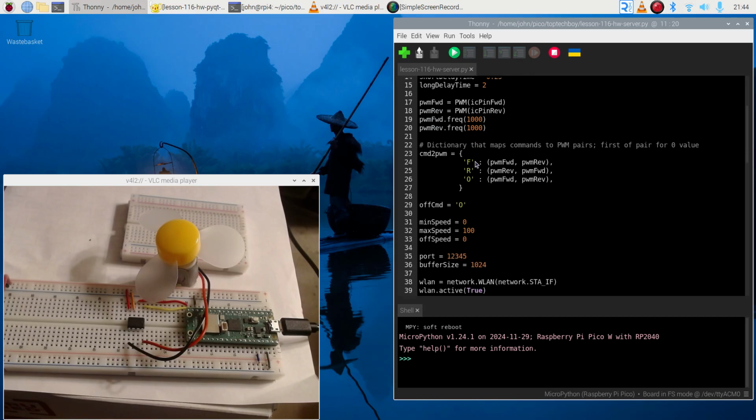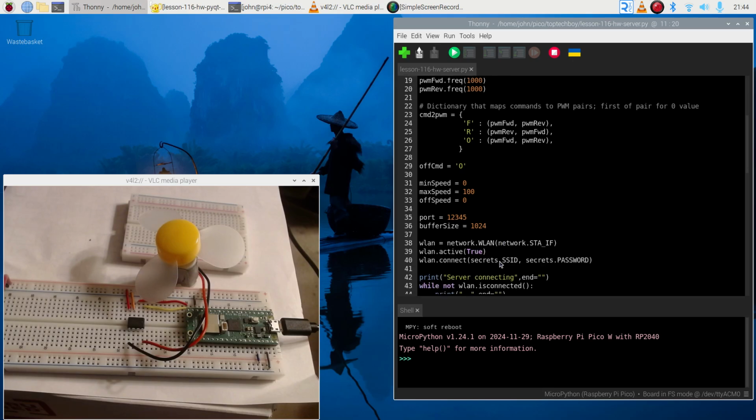A little dictionary that will convert a command, which is F, R, or O for forward, reverse, or off, into which PWM pins to pick and the order to be picked. The first one is the one that will receive the 0, and the second one is the one that will receive the speed. I pulled out the off command as a separate constant, plus some constants for speed and port.